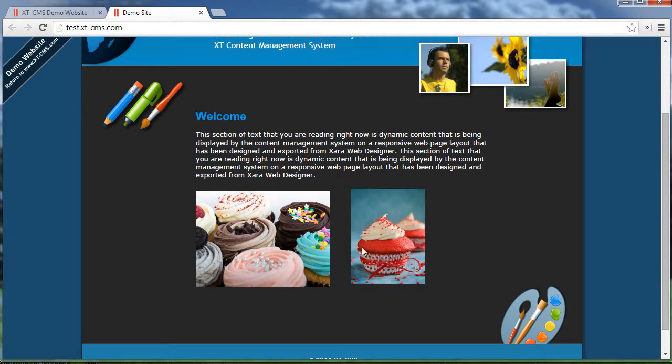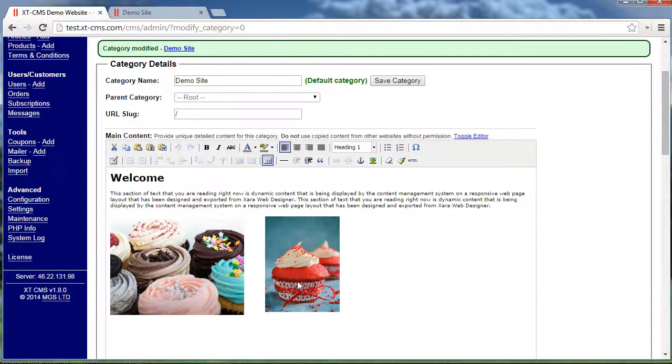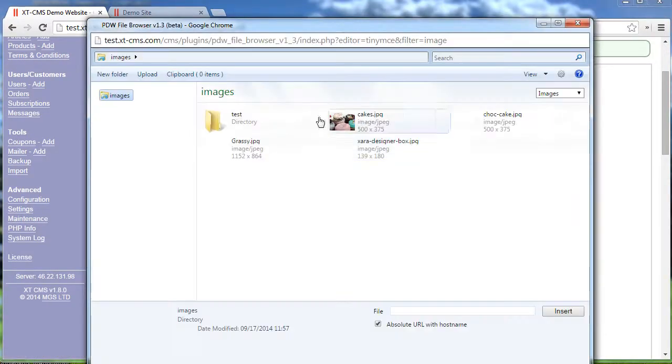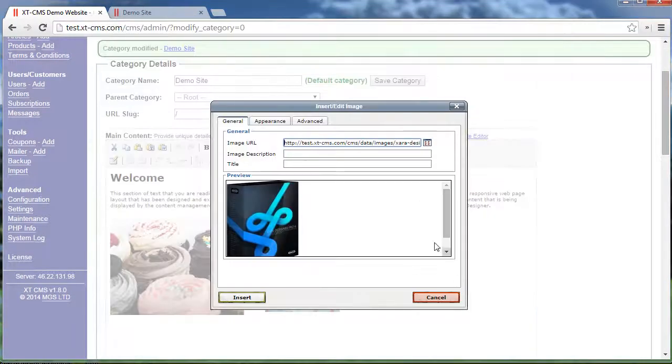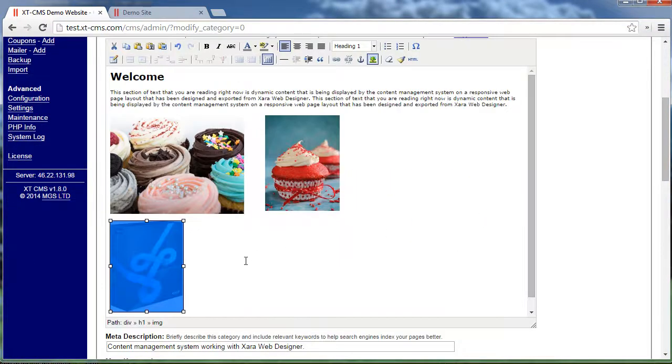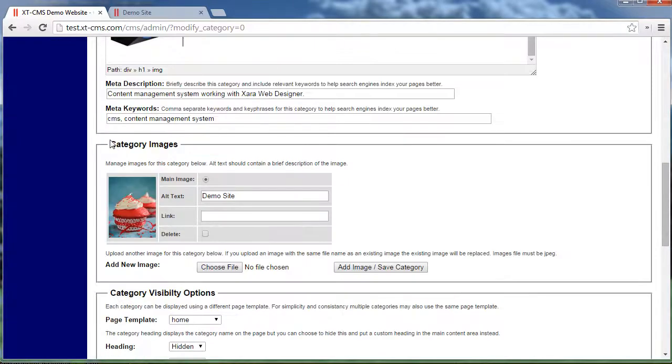And you can see now we've got our two images on our page, and again you can move them around, resize them, and stuff like that. So there are the two different ways you can add images. The first way, to recap, is to click into the insert image tool and click on the file browser button, and then use this to upload images and insert them into your content area like that. And then the second way is to use the category images section here to upload files.